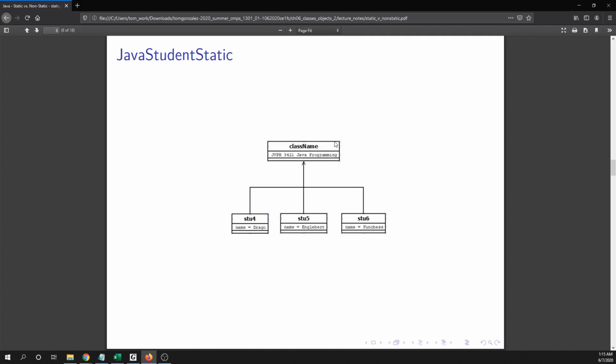On the other hand, when it's marked as static, it looks like this. There is some separate variable in there that has the class name. When you create these student objects, they have their own names, because people have their own name, and it's different for different people, so it's going to be different for different objects. But the class name is up here. So if you created 1,000 different student objects, there would still only be one place in memory where this static variable is stored. Okay, so that's the difference between static and non-static.